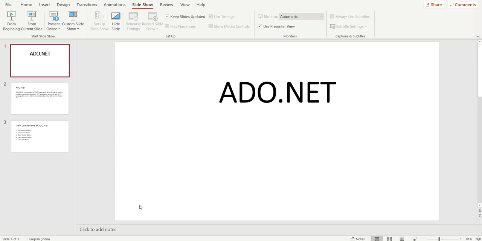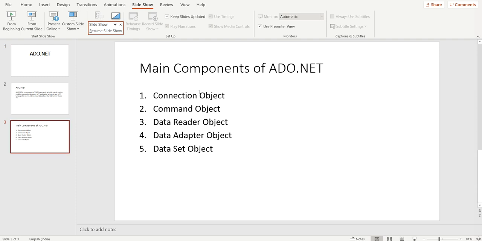So we can connect to the database and we can retrieve the data from the database, or we can insert or update the data into the database using this ADO.NET. ADO.NET mainly has the following components: connection object, command object, data reader object, data adapter object, and dataset object. In this video, we will mainly concentrate on the first three objects: connection object, command object, and data reader object.